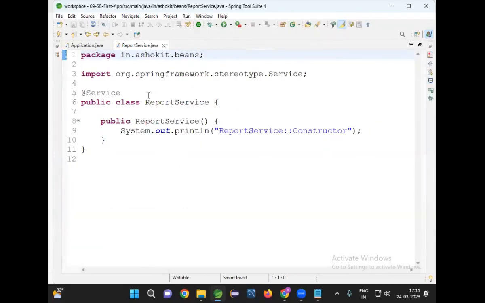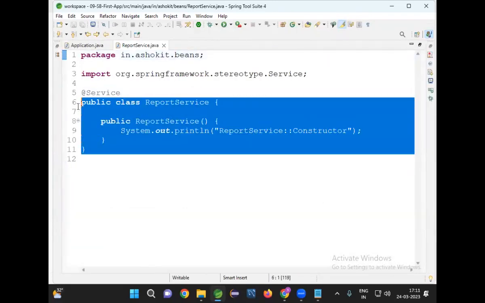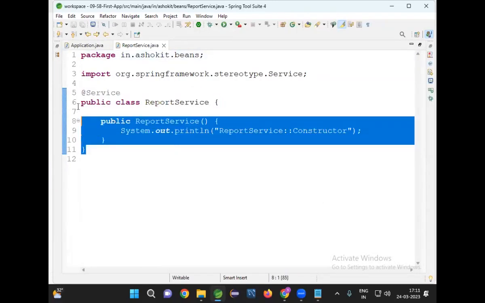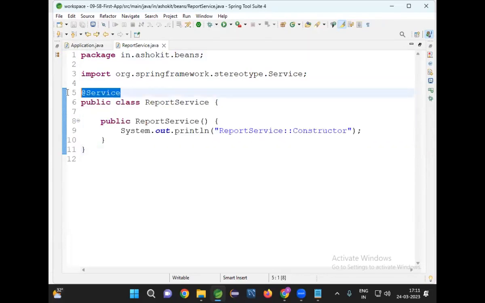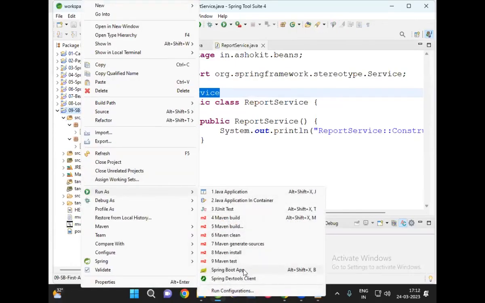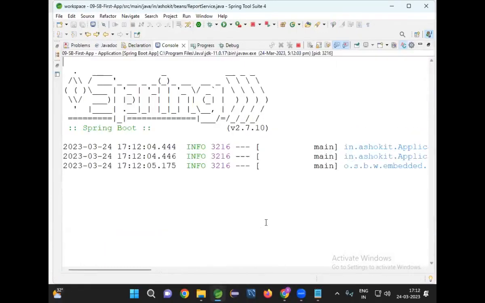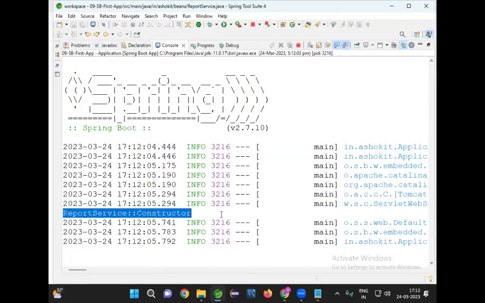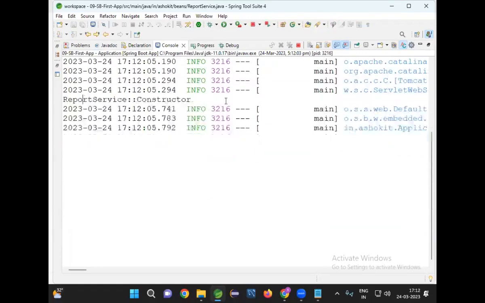Can I say ReportService is a Spring Bean? How can I say it is a Spring Bean? Because it has the @Service annotation. Run this project: right click, Run As, Spring Boot App. When I run this project, you can see whether the object is created for my ReportService or not. The object is created. The constructor is executed, so we can say the object is created.